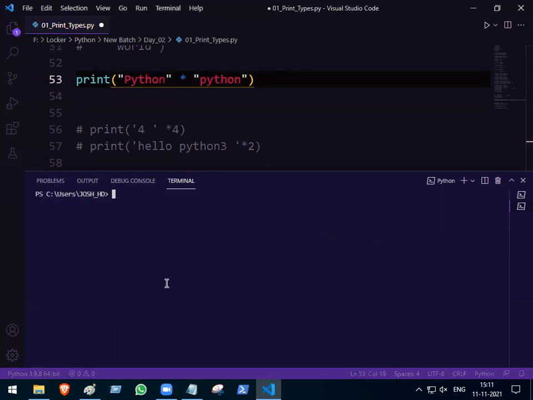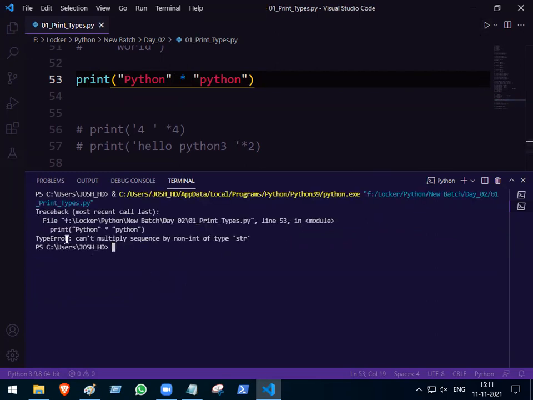The first thing you have to know is that you can't multiply string into string. For example, can you multiply your name into someone's name? It does not make any kind of sense. Yes or no? Similarly here also, what will I get? Type error: can't multiply sequence by non-int of type str.